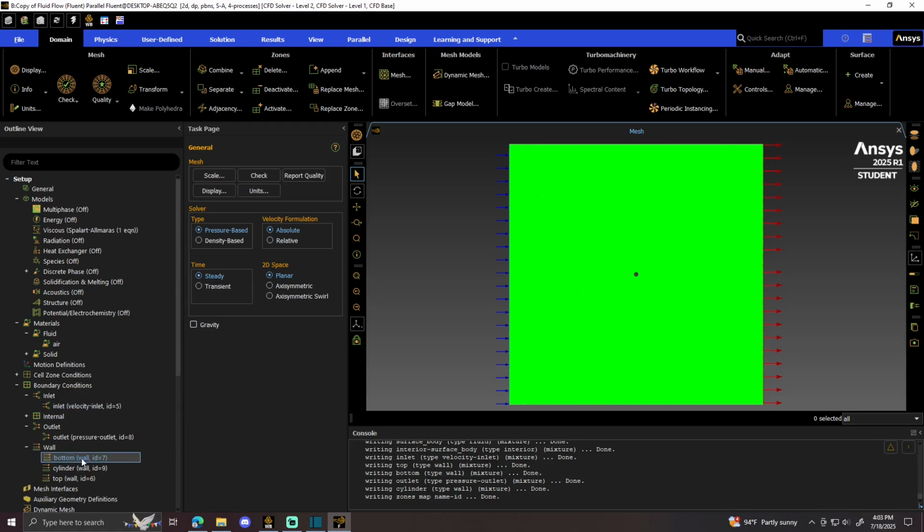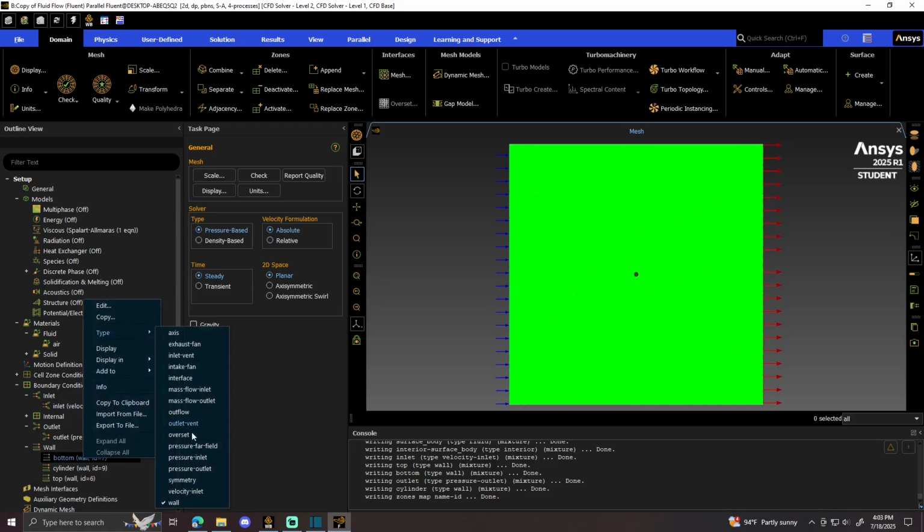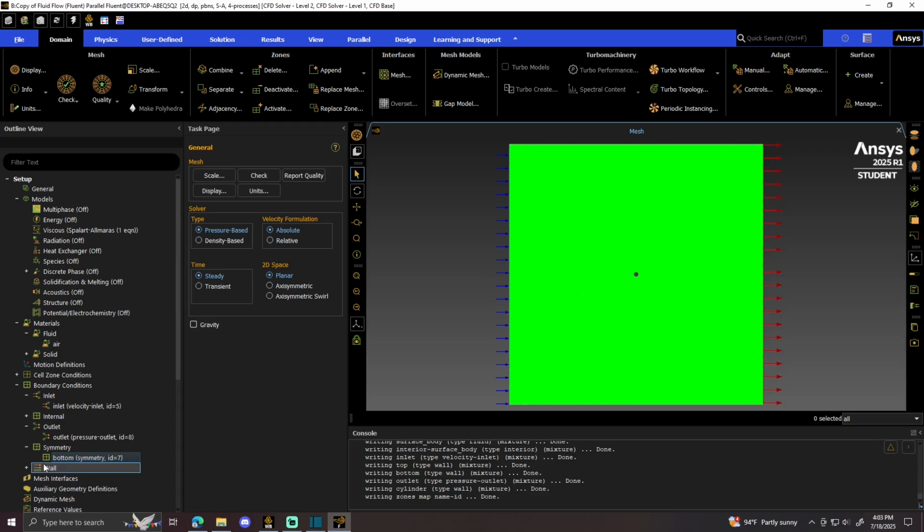Now we're going to swap the bottom and top walls to symmetry.